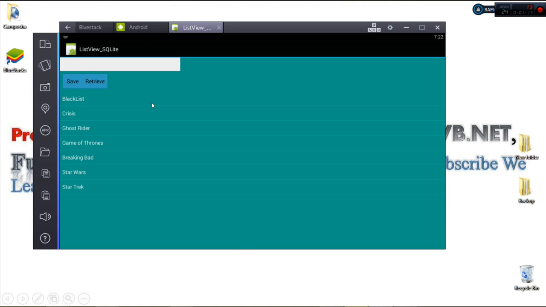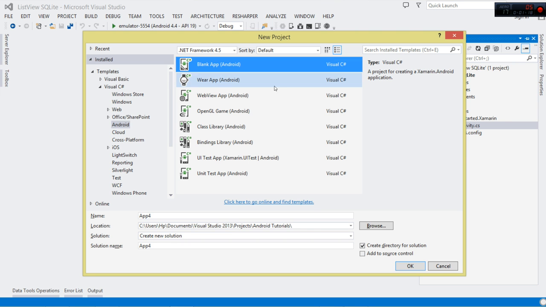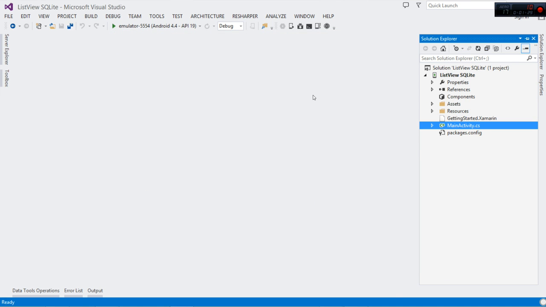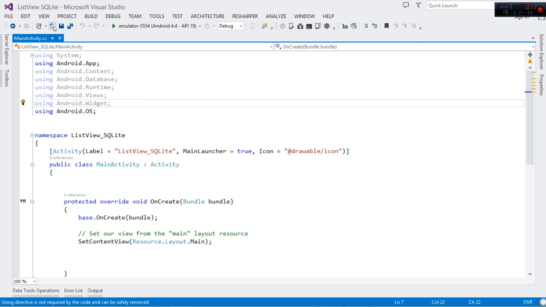Welcome, let's get started. Alright, so guys, please jump to Visual Studio. Go to Android, come right here, Android app, blank, then click OK. We're using Xamarin.Android. Once we've done that, it shall generate our project. You can see right here we have our blank main activity.